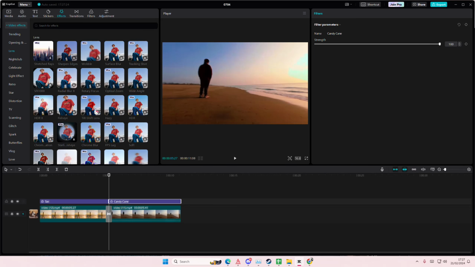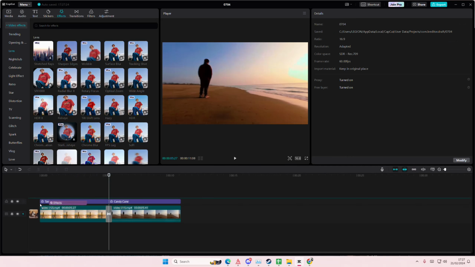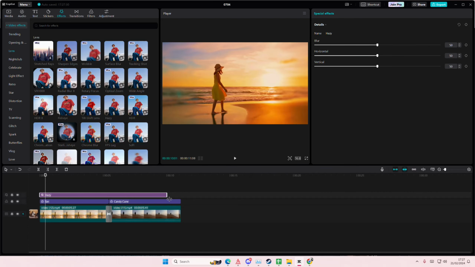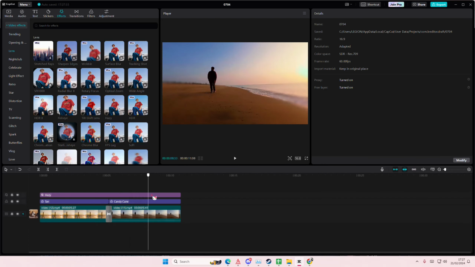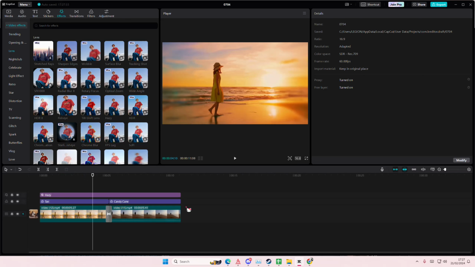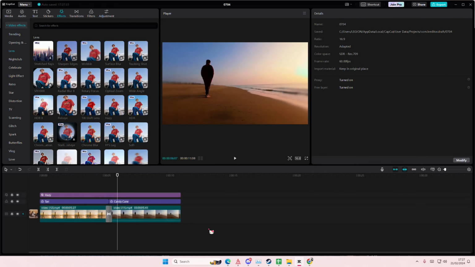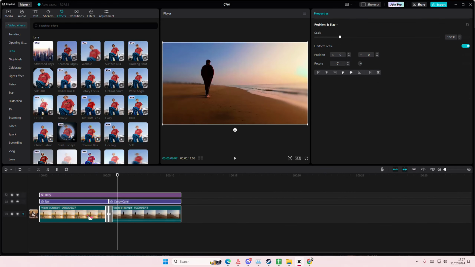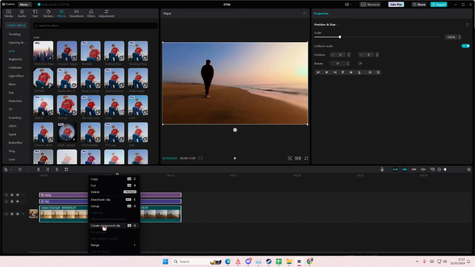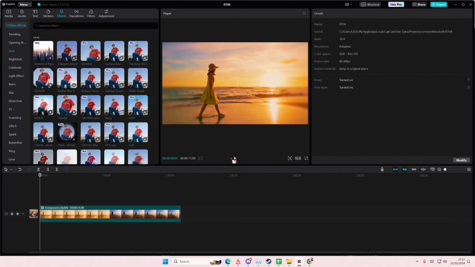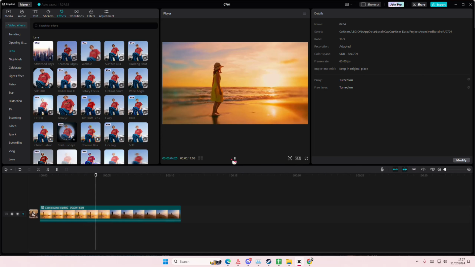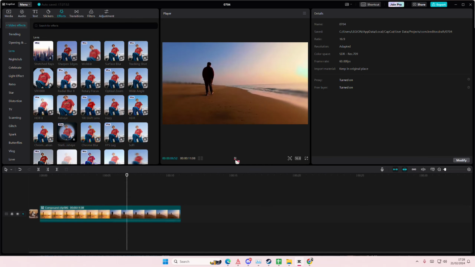Let's see, which effect should I add? Maybe the hazy one. You can add in anything, but I'm just going to add that on. And for instance, you want to have all of this in one single clip. So again, select everything, then right click on your mouse and select create compound clip, or press Alt G on your keyboard as a shortcut, and it's going to be merged as one single clip. And that's how you can create a compound clip on CapCut PC.